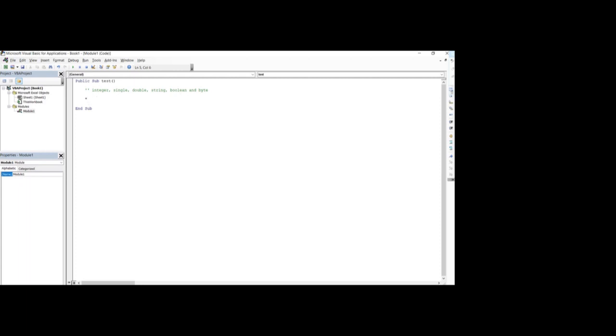Okay, string, as you all know, we can store string values in a variable. Boolean, as you all know, has only two values, true and false. And byte is also an integer number, but the only values that can be stored within a byte variable are from 0 to 255.